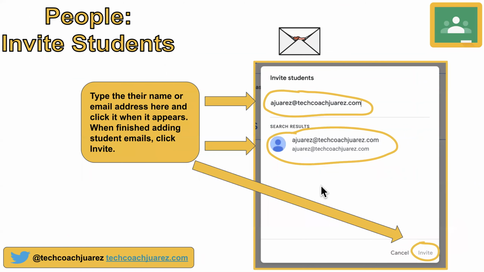When they click that email button to invite students, they type in the name or the email address of their students, then click on it to select them, and click invite. Then that student would get an email invitation to that classroom. All they have to do is click on the link in there to join the classroom.